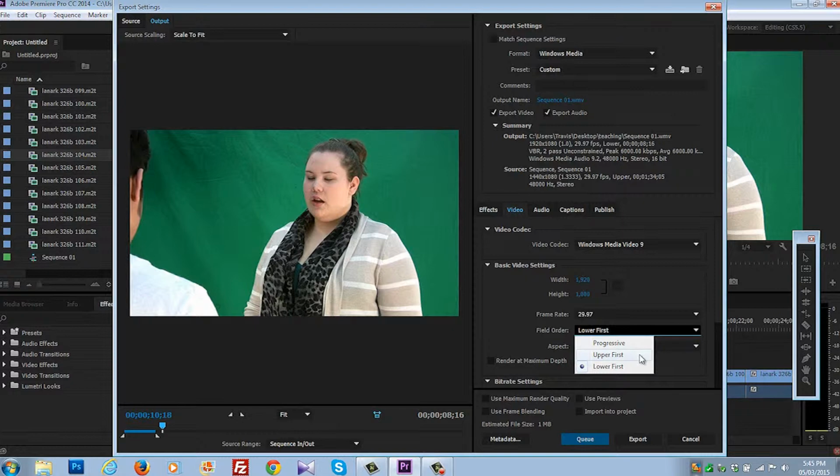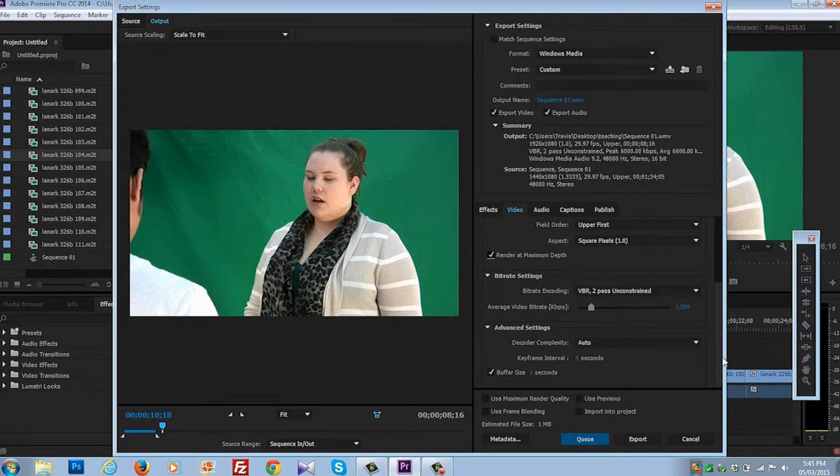Now I know my camera is upper first. Most cameras nowadays just shoot progressive, which is 1 frame at a time. Back in the day, it was split into 2 pieces. You guys probably don't have to worry about that too much. That's just old school nonsense. But anyways, this is still a good camera.